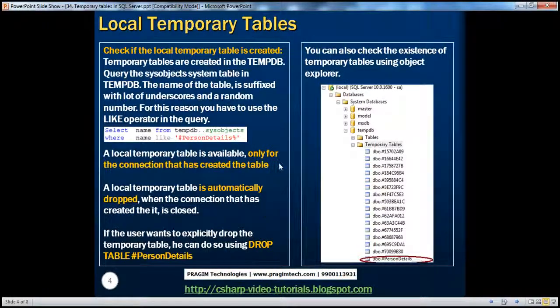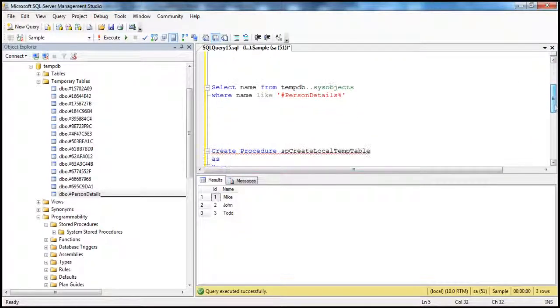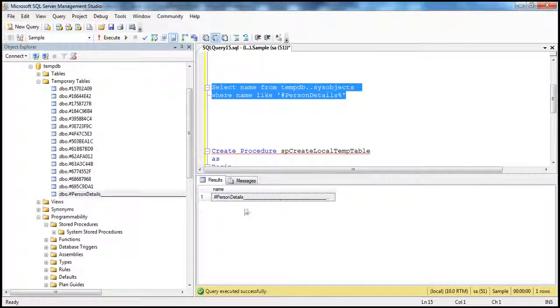The other way is you can actually write this query. If you look at this, there is a query here. We are querying the sysObjects system table that's present in the tempdb. All the database objects that we create, like stored procedures, tables, functions, views, etc., will be automatically inserted into the sysObjects table. So we are querying that table to find, is there a local temporary table with the name person details? Let's execute that query to select the name of the temporary table that we have created. When I press F5, look at this, we get that temporary table.